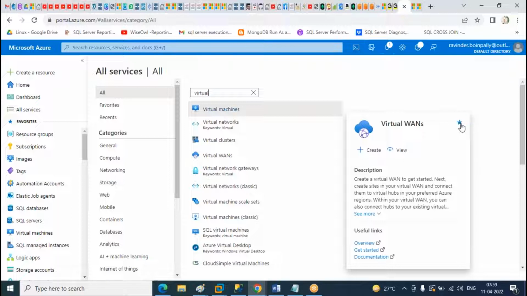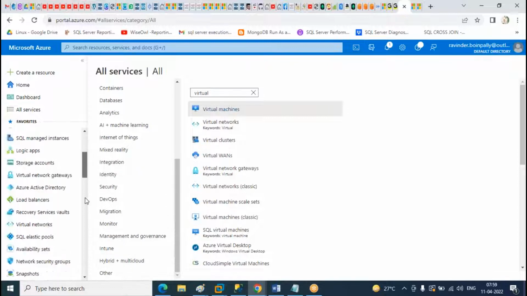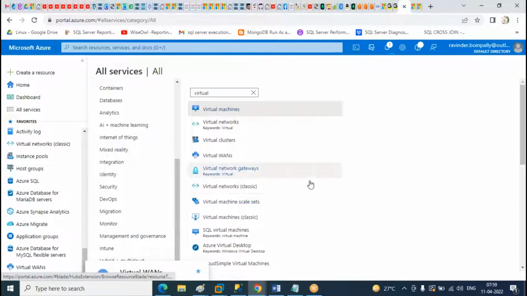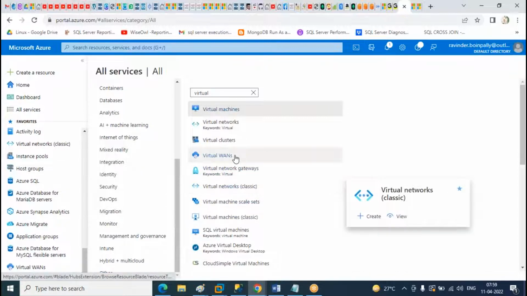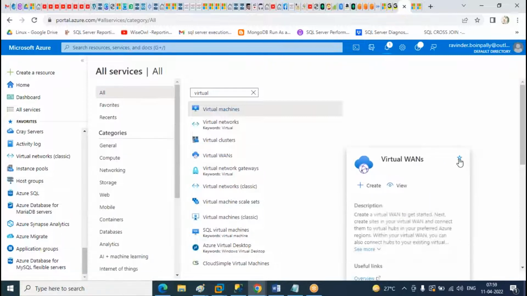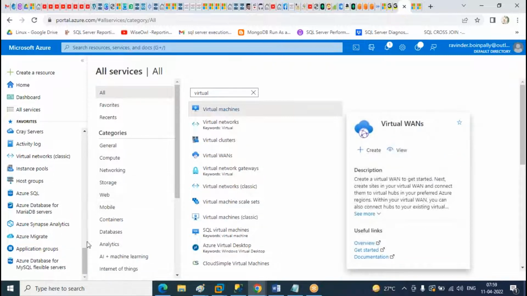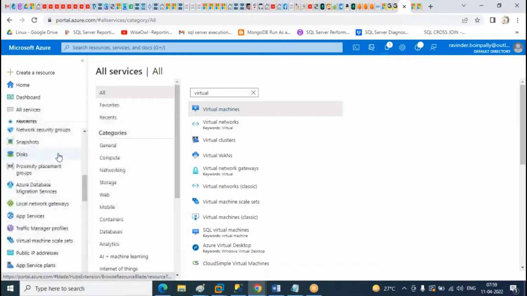If I click on this, it'll get added at the bottom. Sorry, here, virtual machines. I don't want it anymore. Added, but I don't want this in my favorites. Click the star again, and it will be gone from your favorites.